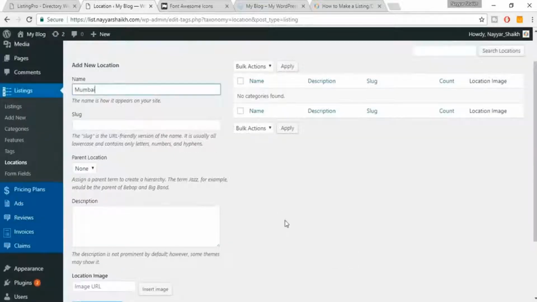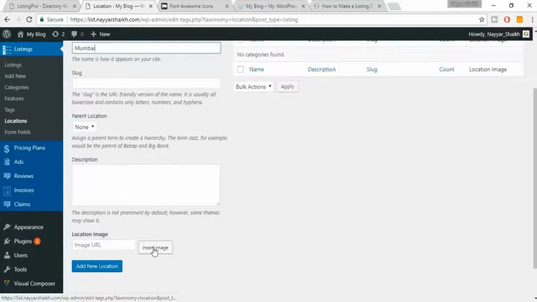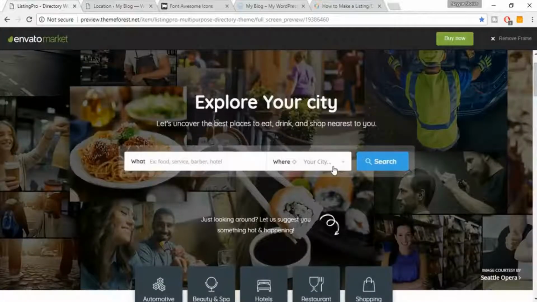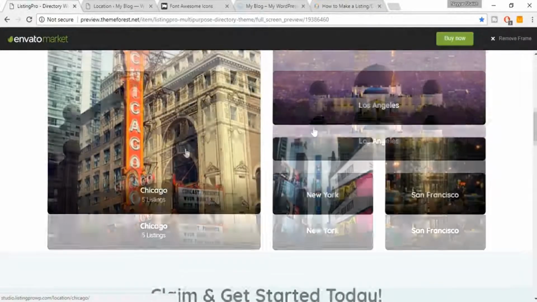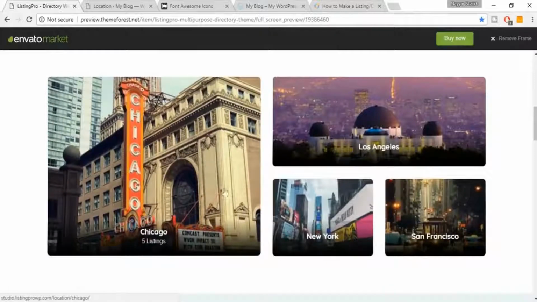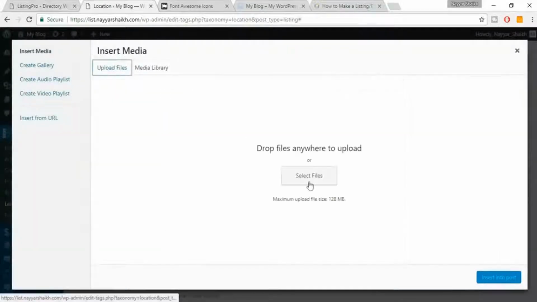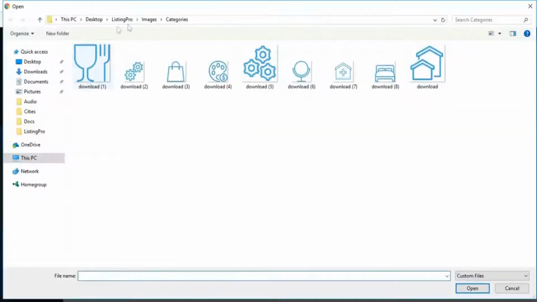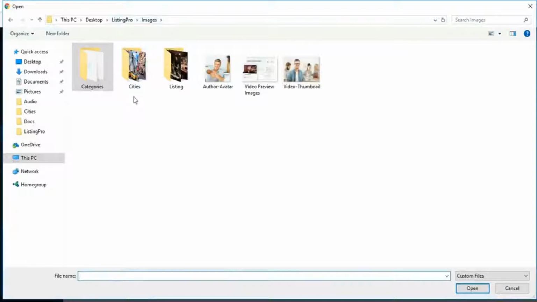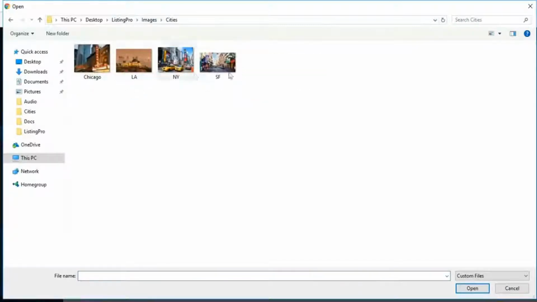So you can have a location image from here. You can upload a location image. For example, as you see, we have Chicago and different things over here, so there is an image. Basically that is what it is. Click on insert image, and again in that same file which I have given you, you will see all those images under cities. We don't have Mumbai right now because we haven't used that in our demo website, so we will select Chicago. Click on open.